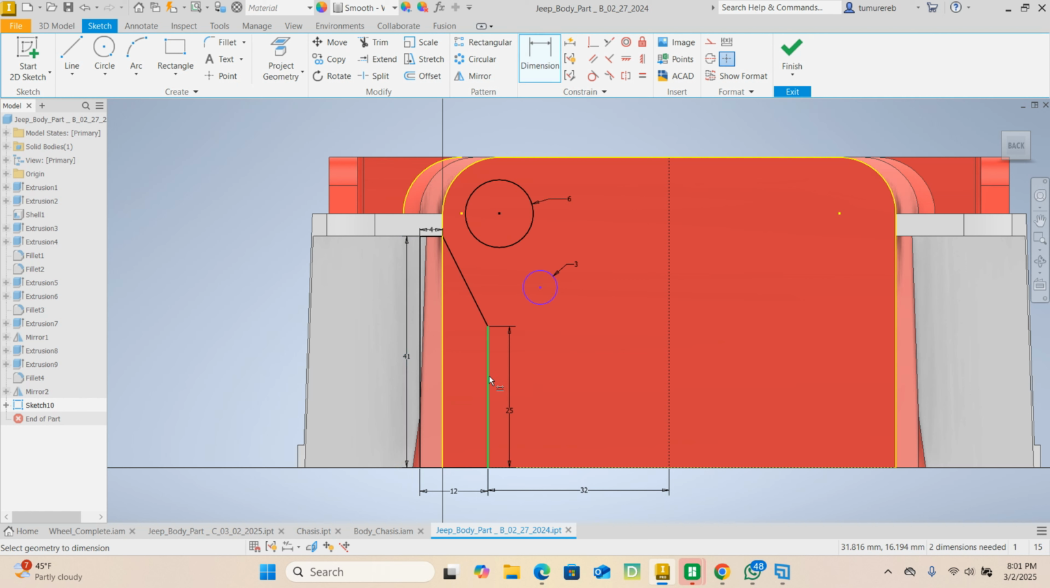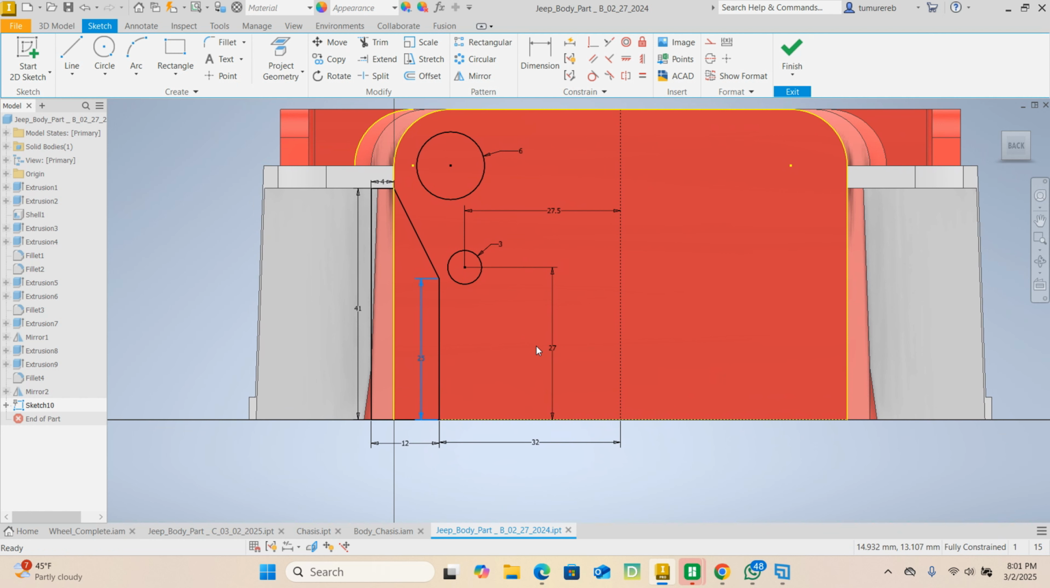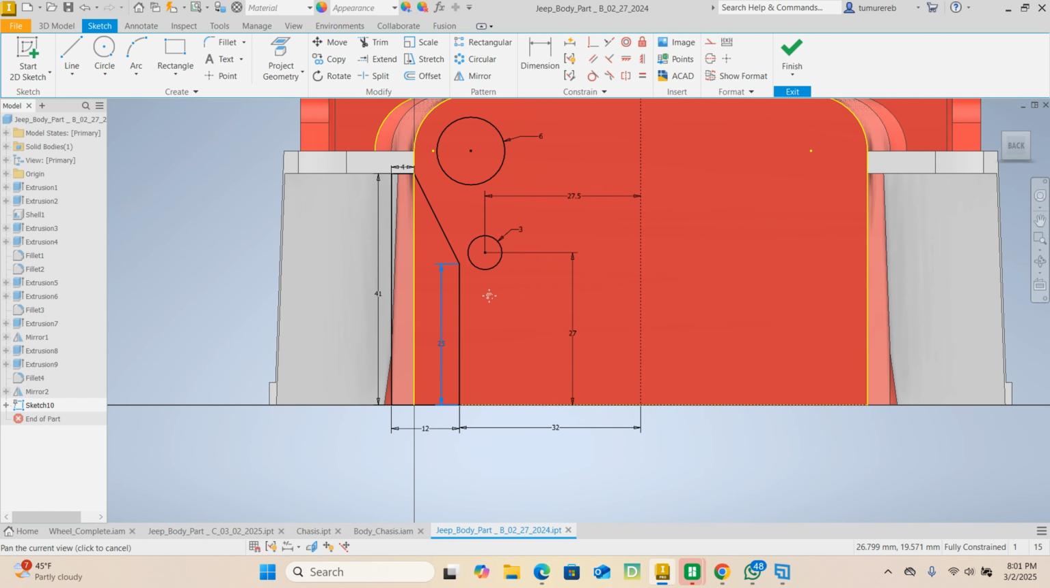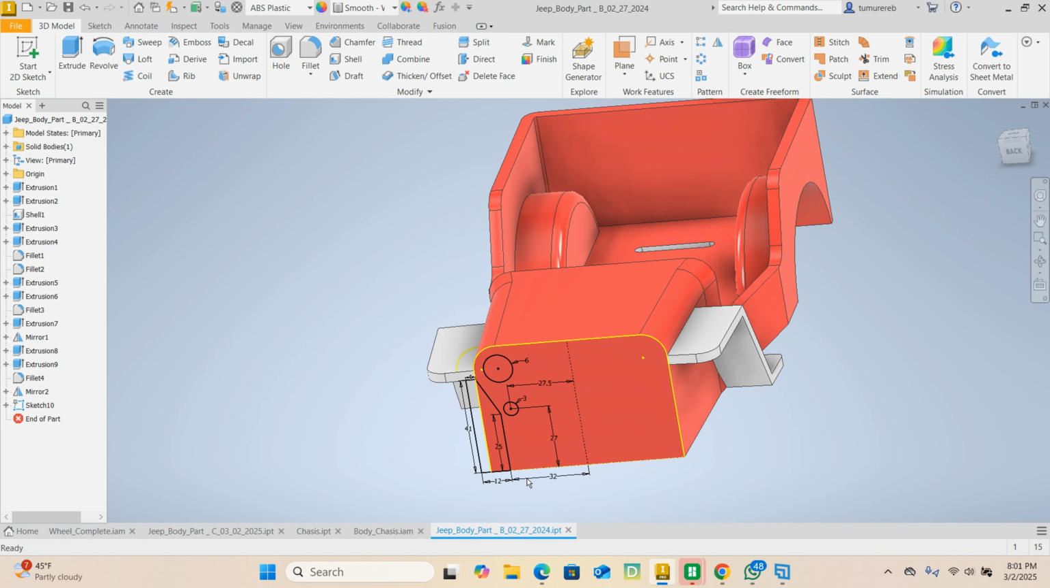From this side, dimension from this point to this point here, the vertical distance, let's make it 27. And from the center of the circle to this construction line, the horizontal distance is 27 and a half. I like that, and it looks like I need to move my dimension maybe on here so it doesn't conflict with that. Alright, that's the profile we need. Now we are ready to extrude it. Finish your sketch, and then extrude.